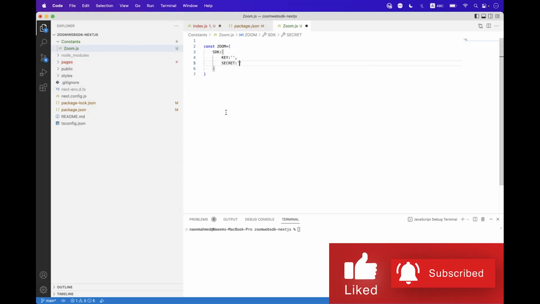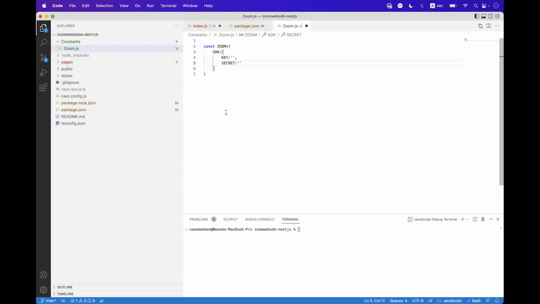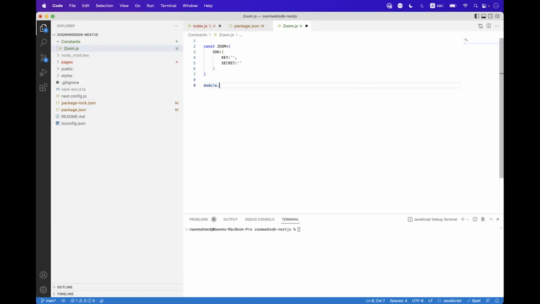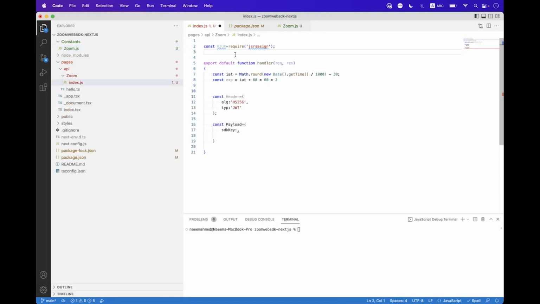That's why I created this Next.js project, because Zoom has officially recommended that you need to generate the signatures from the server side to keep your secret. So that's why I selected Next.js, so that we can combine the UI part and the API part in the same project. Okay, then we need to export this. So we say module.exports, and inside that we need to pass zoom. Need to format this, and inside the index we need to import that.